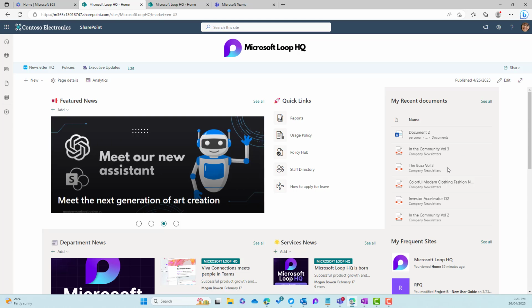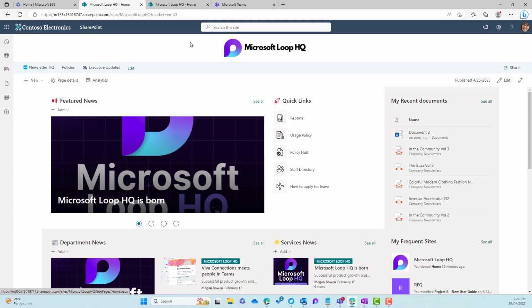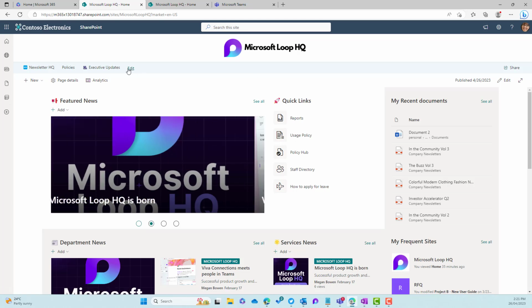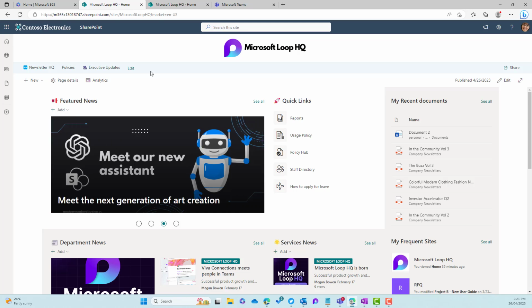Now we can turn on audience targeting in most of these web parts that we've added to our page. Not all web parts, but in our case, we've got our news, we've got our links, even our navigation, we can have some audience targeting in. So let's go ahead now and have a look at how we enable audience targeting, and we need to do that in a couple of different locations.